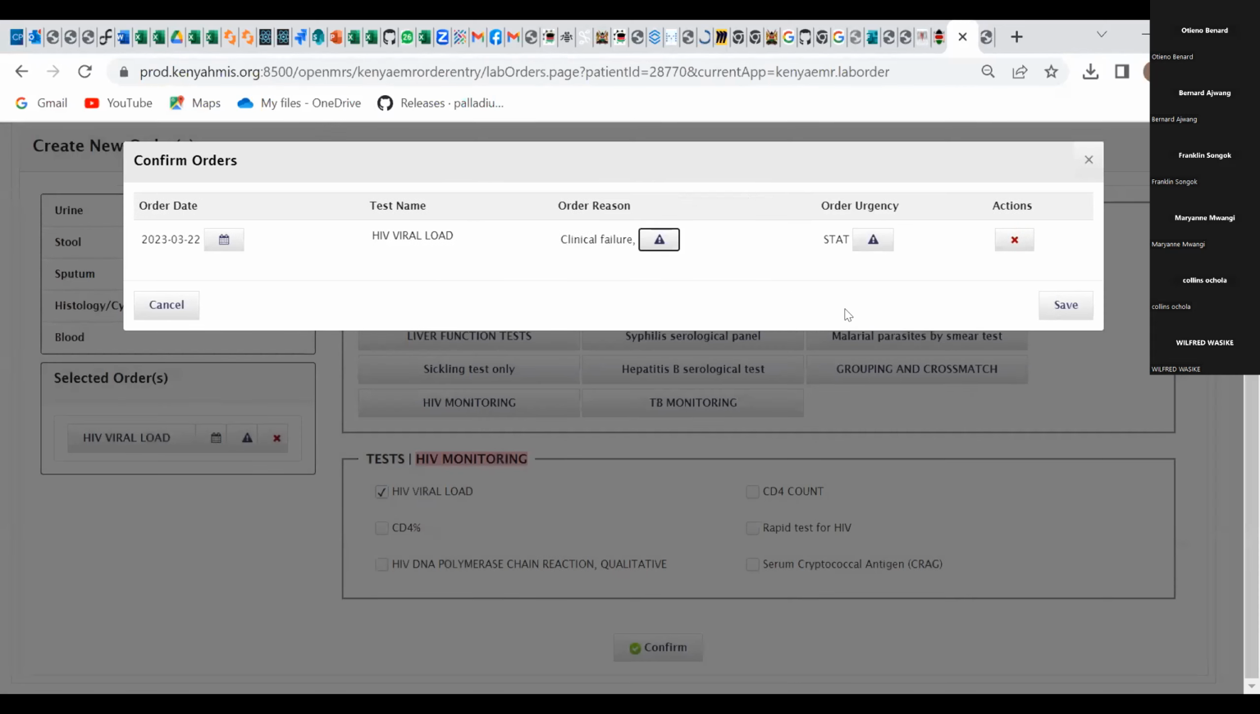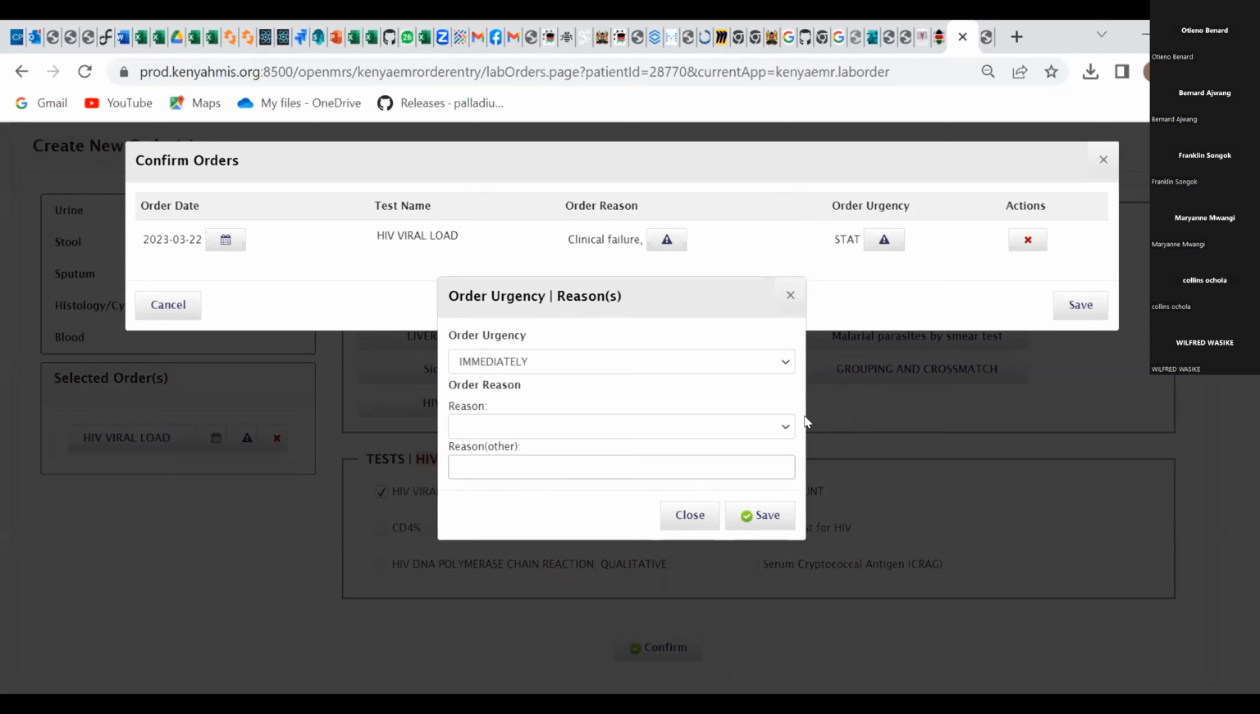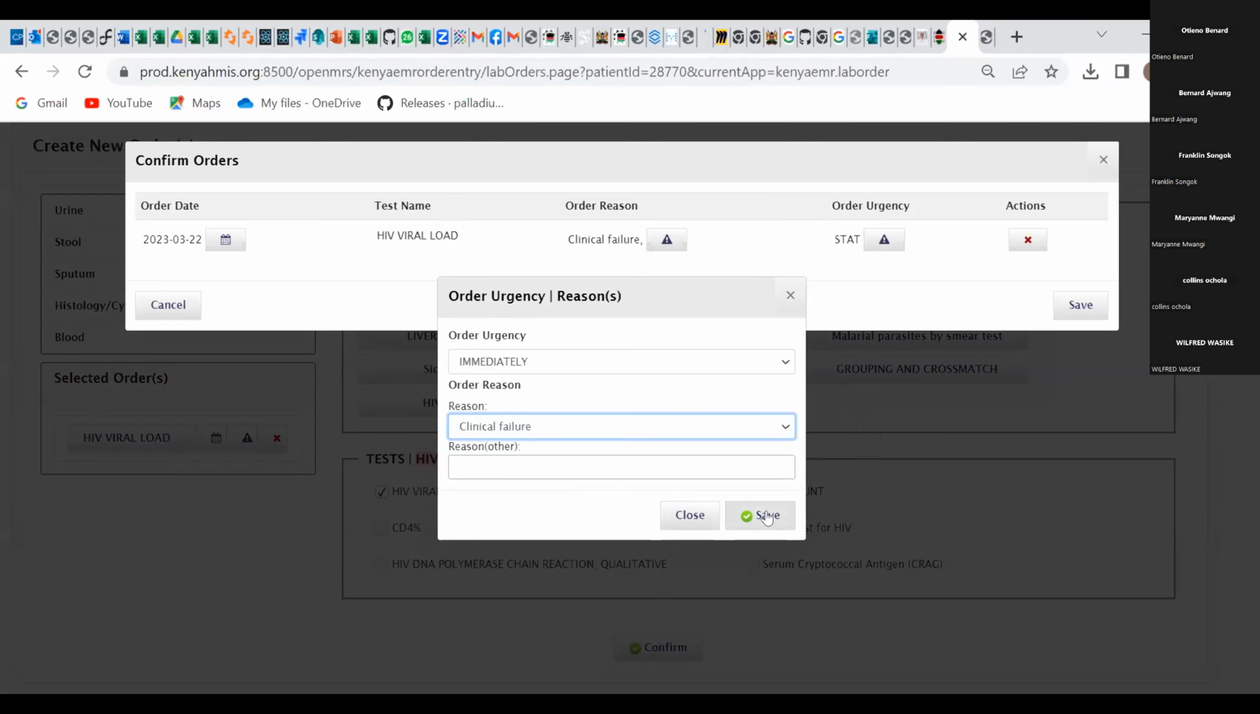So now you'll notice under the order urgency, it has changed to start, which means immediate. It's a sort of high emergency viral load test. Again, we are confirming for clinical failure and we save.